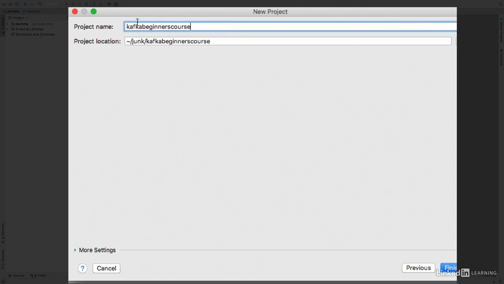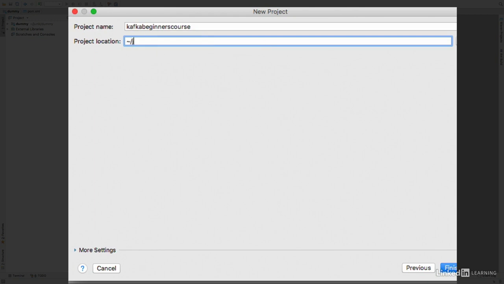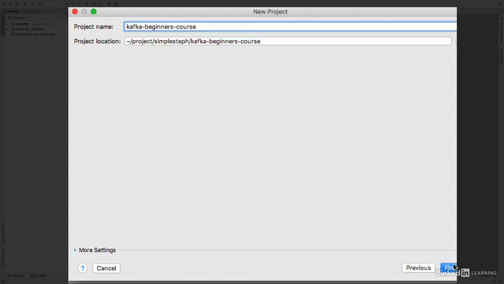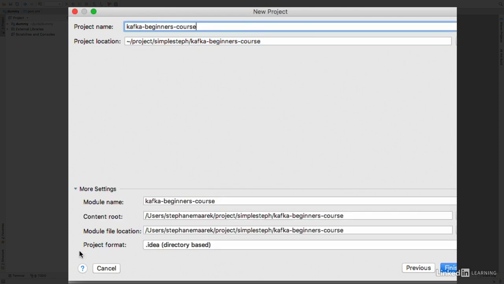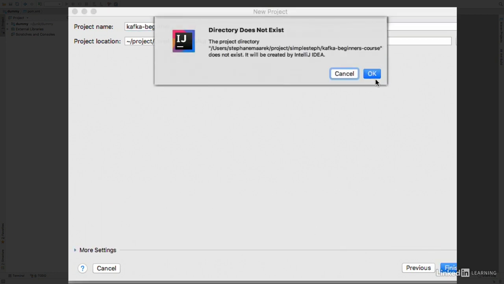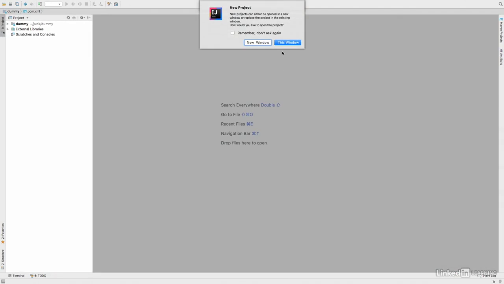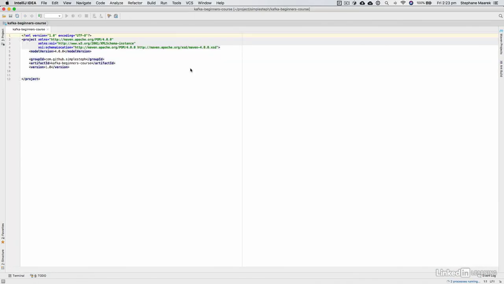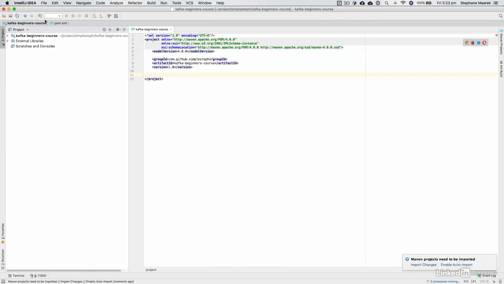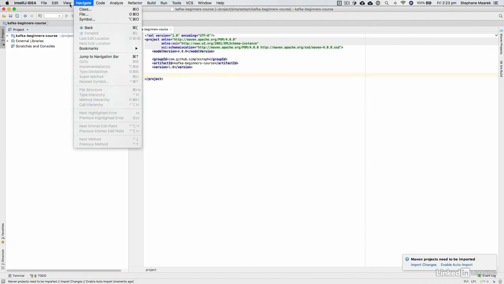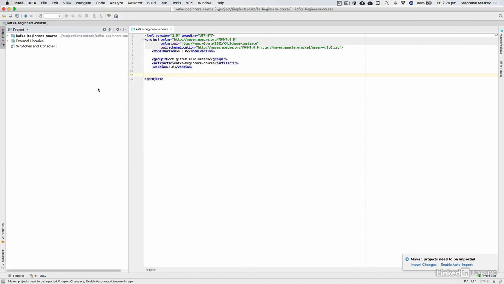So now we have our group ID, our artifact ID, and our version. Click on Next, and then you save the project wherever you want. So for me, I'll have project, simple stuff, Kafka Beginners Course. Click on Finish. If you click on More Settings, you just get a bit more information, but this is fine. The directory doesn't exist yet, you click OK, and this window loads the project for you. Now I'm going to go into presentation mode just so you can see better.